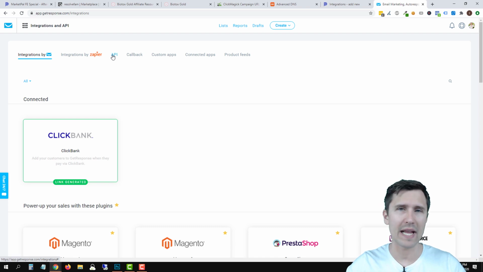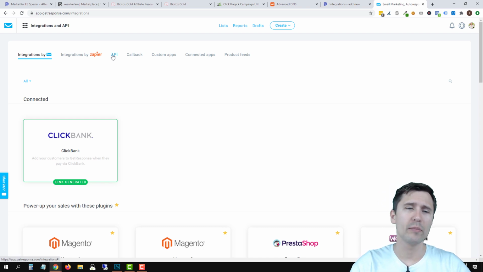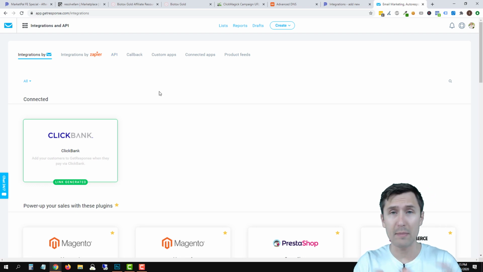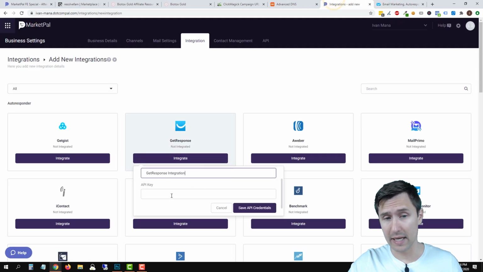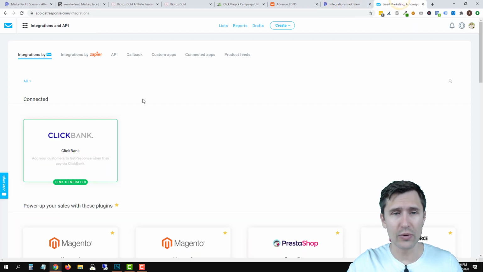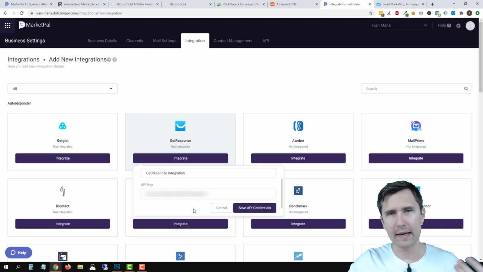Now, I already have my API code that I have integrated with multiple places, so I don't want to change it up. But what you're going to do is click on API, and there's going to be the key right there in front of you. You're going to copy that code, and then simply paste it here. I'm going to take a second to do that, and I will see you once I add this API code. Okay, so I went ahead and added my API code.